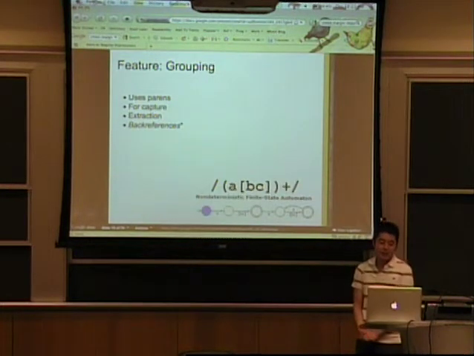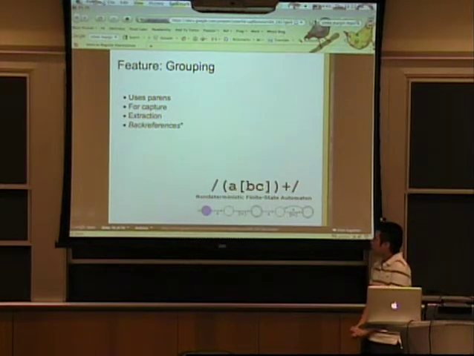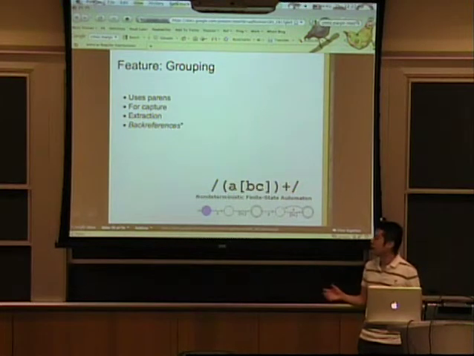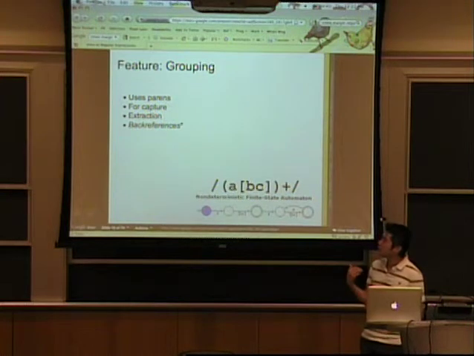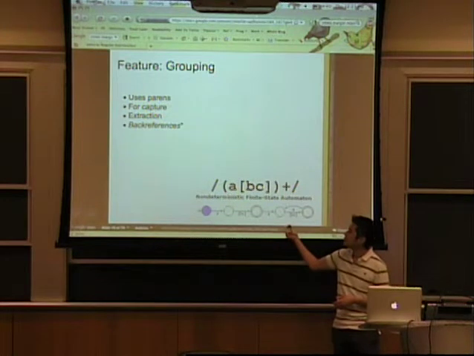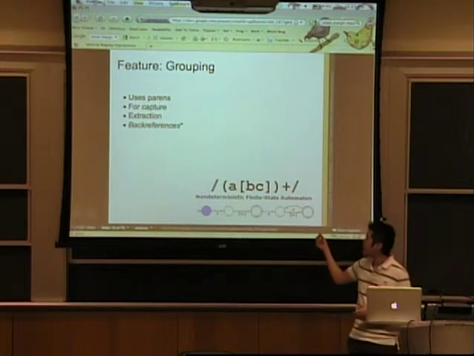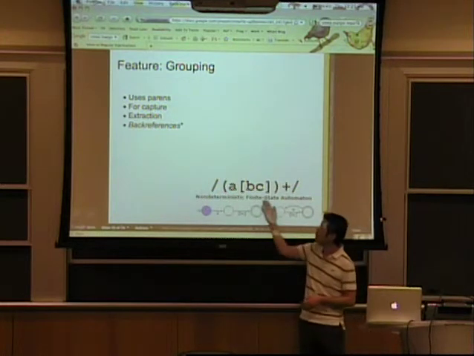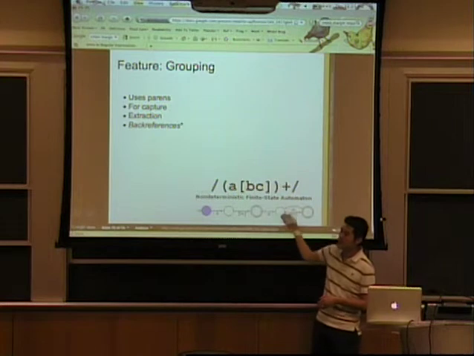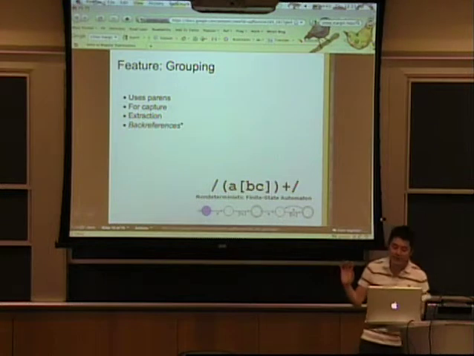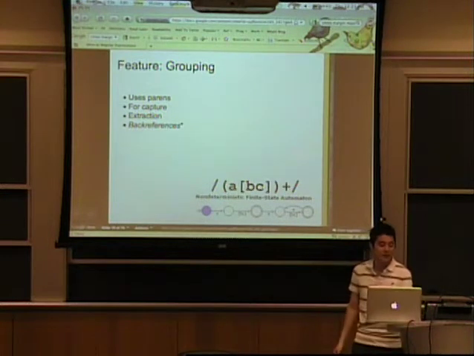Okay, the next feature is grouping. Sometimes we want to match a whole set of characters as they are, many times, or we want to do something special with them. With groups, we can extract whatever's inside the parentheses, and we can also apply quantifiers to them. So if we wanted to match multiple ABC patterns, then we would use a group. And I'll show some concrete examples of that later.